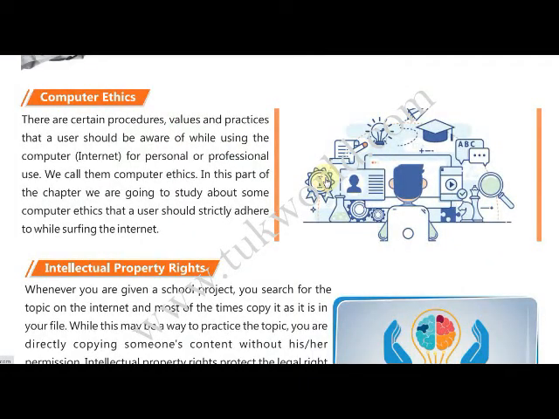After the different features of the internet, our next point is computer ethics. So what are computer ethics? They are some rules which we have to follow while using the internet with the help of a computer or any device, for personal use, commercial use or professional use. And those ethics we are going to learn in this session.